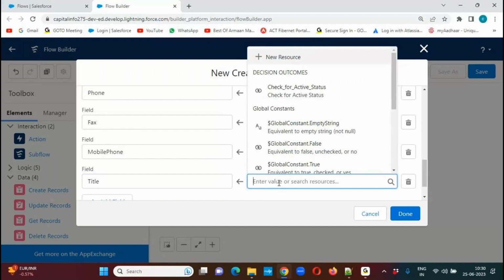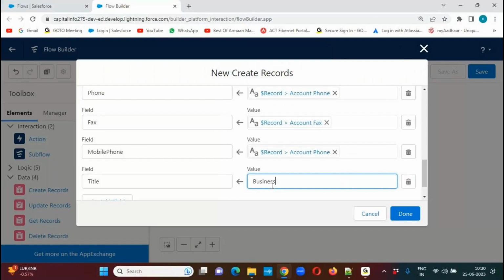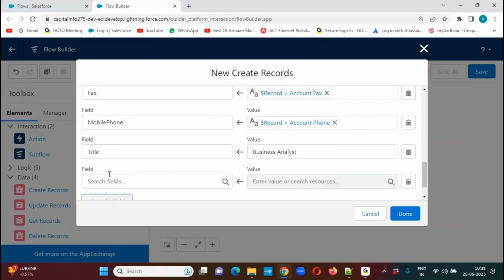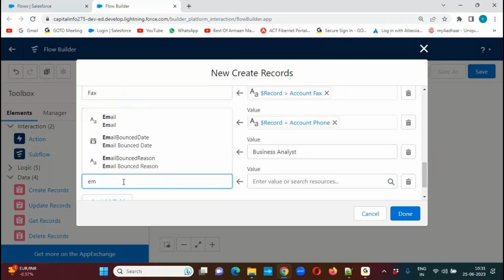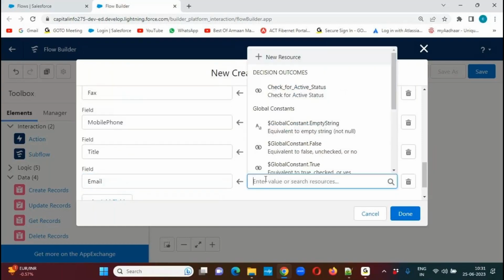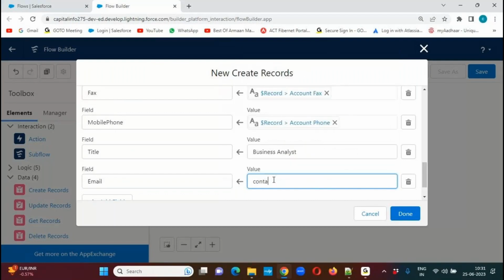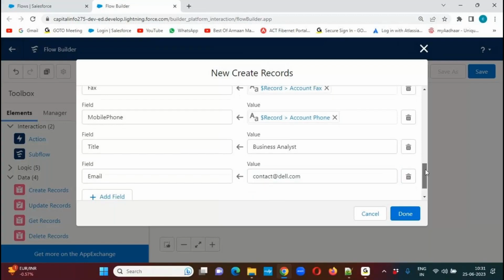We can reference or we can hard code. I'm indicating it as some business analyst. We can hard code the values also. Next, email field. I want to pass a value, for example, contact@sumdel.com. I'm passing this value.